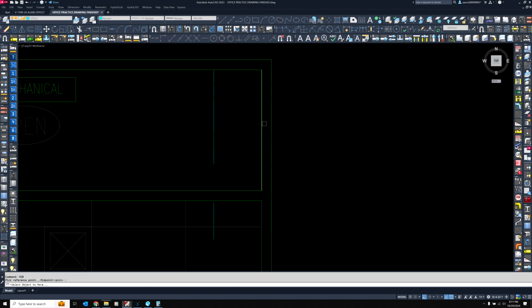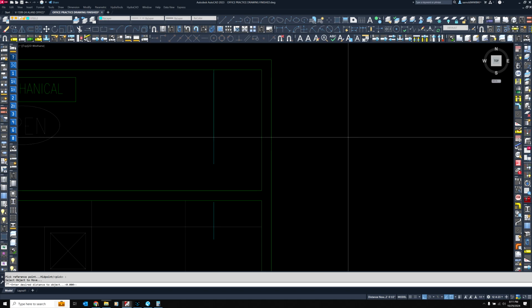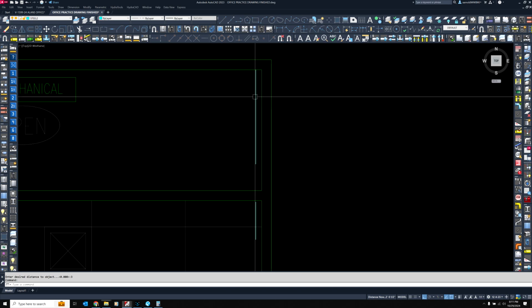You'll notice your cursor crosshair changes, and it says now select the object to move. I want to move this object. Left click, and it wants you to enter the desired distance. I'm going to type the number 3, hit enter, and it moves it 3 inches off that wall. Now we're good to start copying 4'11".